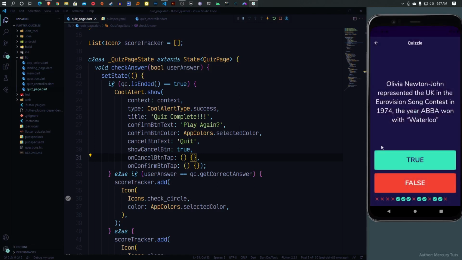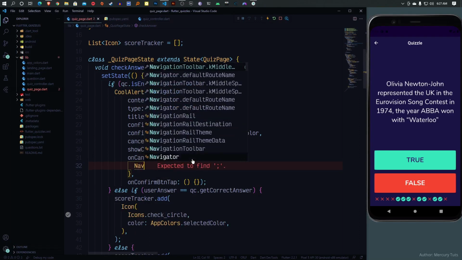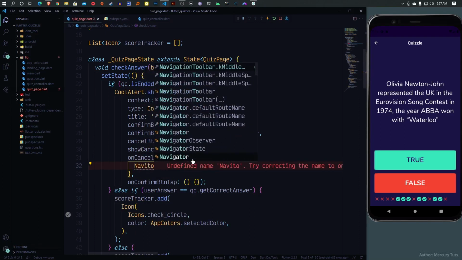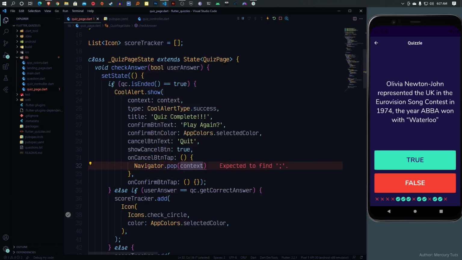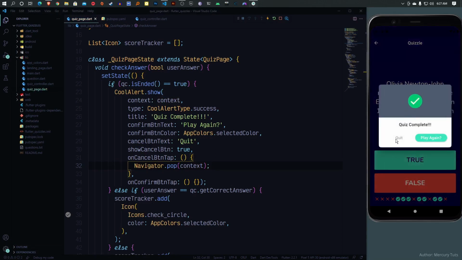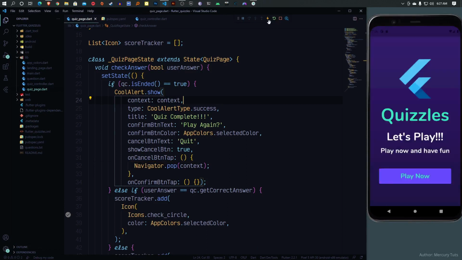I can click away. Okay, so if I wanted to pop this the usual way, on cancel button tap, the way we get out of this specific page usually would be a Navigator dot pop. Very simple. This is what we would have done. Then let me restart this from scratch.